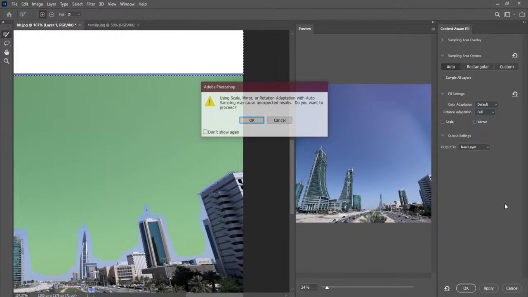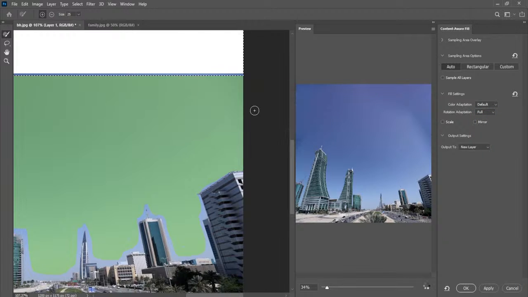If I use it full, it says you will get unexpected results. You will get the warning. And you can get this kind of a result, which is not too realistic. So let me make it done.